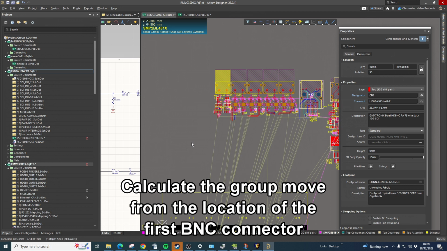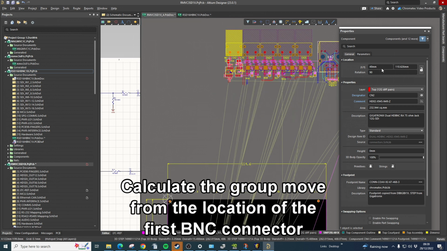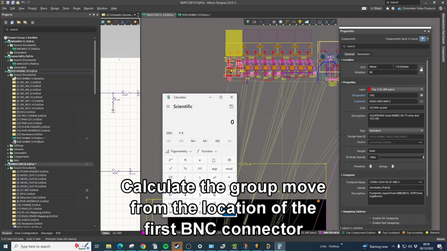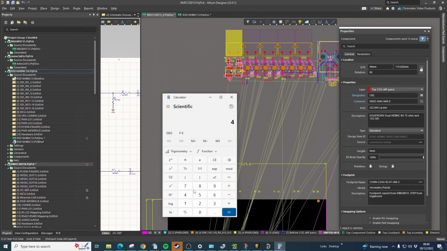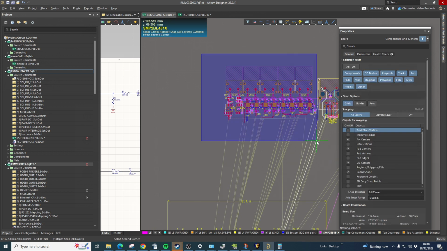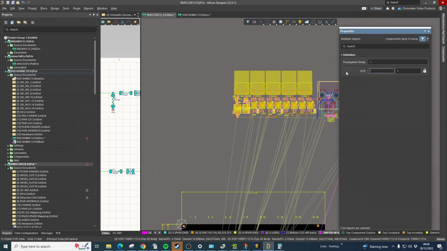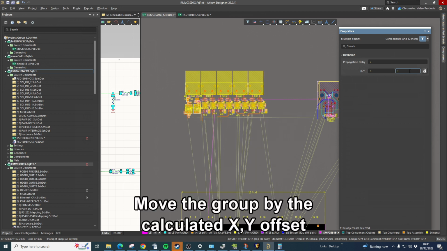First, we need to identify the current location of the first connector. The X coordinate is 48mm and the Y coordinate is 110.626mm. So, shifting X by minus 39.1 and Y by minus 112.726mm will move the group to the correct location.